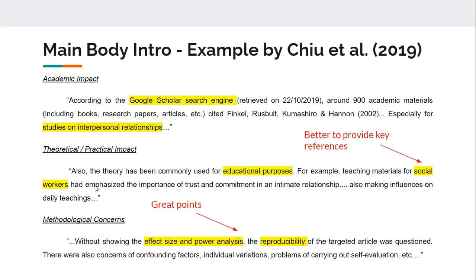The students also mentioned methodological concerns of the original article. So the original article did not report effect size. They did not have a power analysis. This is very important for reproducible science and for reliable science. The original article simply reported p-values. These are very great points raised by the students.